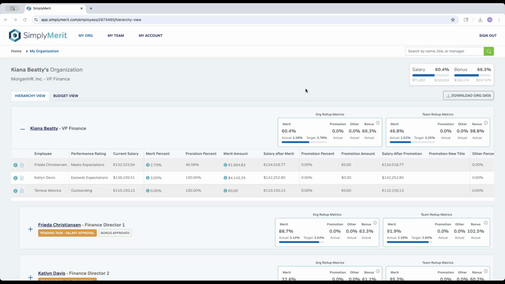This video is going to be very, very high level. I'm going to run through it in a scenario approach, and we'll barely touch 20% of the functionality in the tool from the manager's perspective, but I'll try to call out some highlights that really make SimplyMerit stand out. So let's go ahead and dive in.